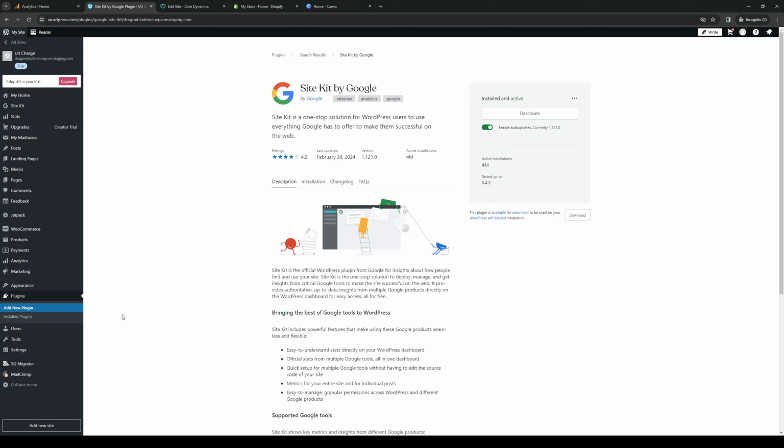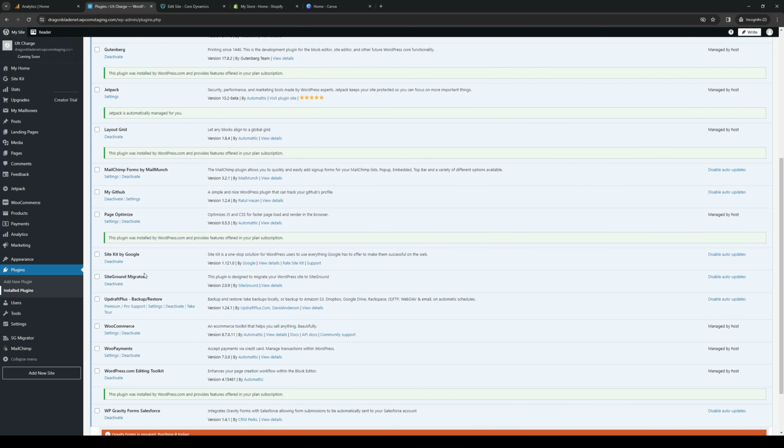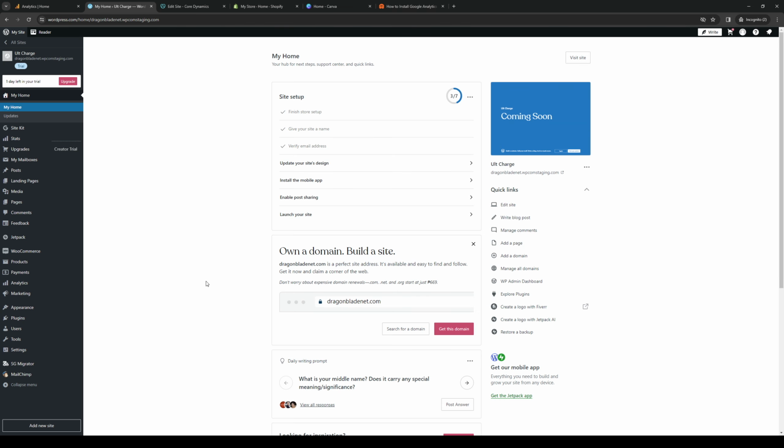So if you have it installed, you want to go to installed plugins, so we can manage our plugin for SiteKit. So from here, I'm going to keep scrolling down, and here it is. So you guys want to click on SiteKit, and then you want to click on Google. You want to click on View Details. Actually, that was the wrong page. So let's go back to the dashboard here, and you want to navigate to SiteKit. So it's this one right here.